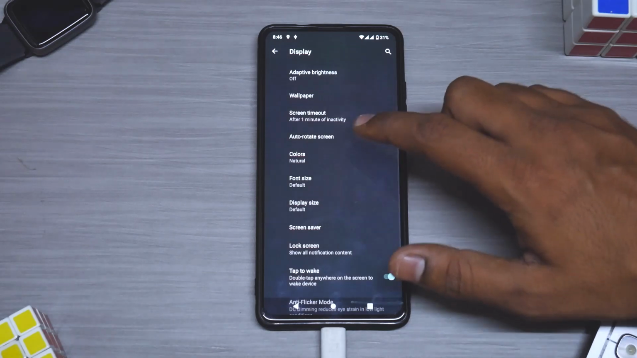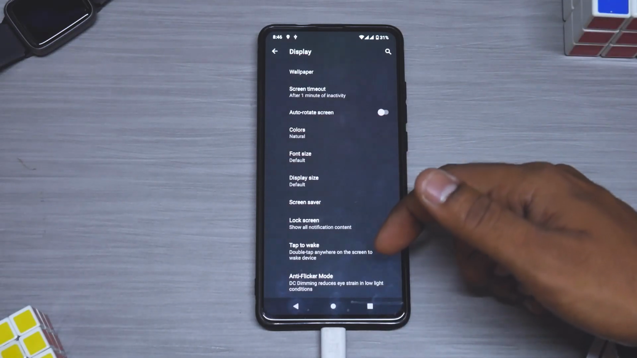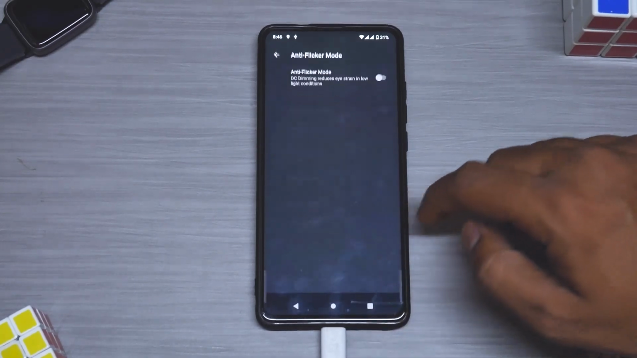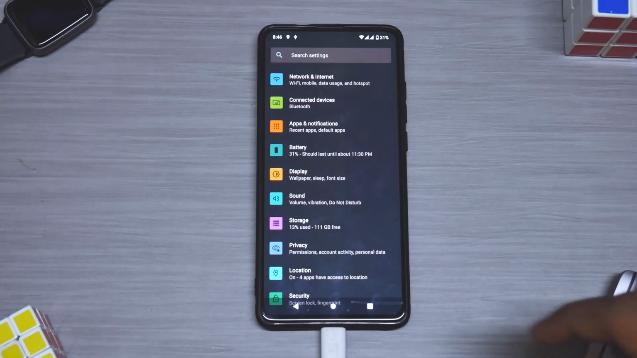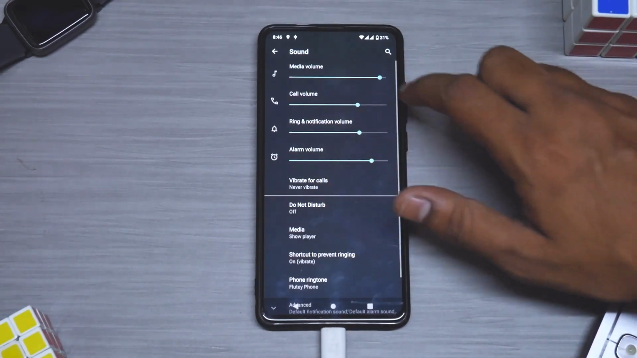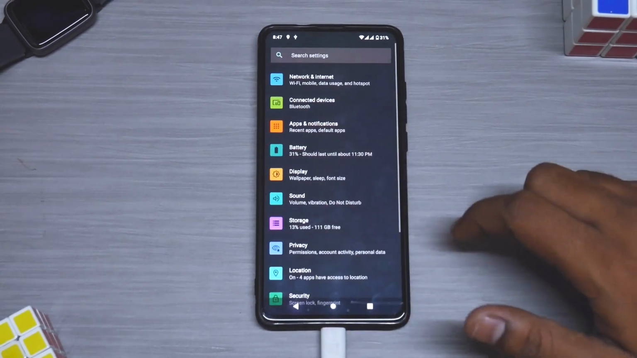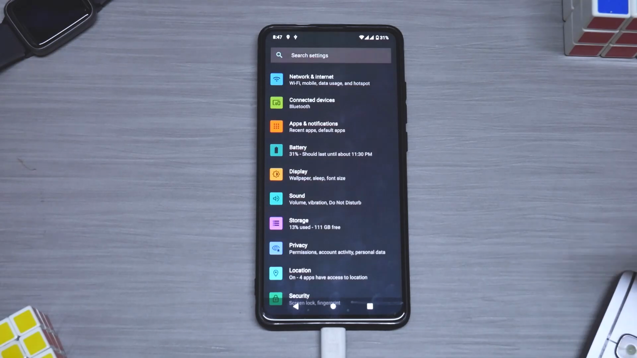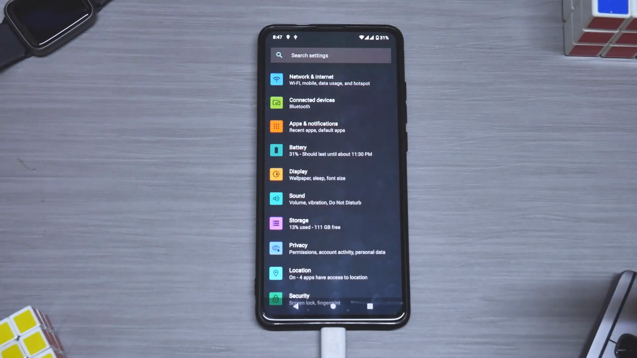Now apart from this, you have auto rotate screen, font size, all the other options that are needed. Double tap to wake works, anti-flicker or DC dimming works fine. So in the display section, most of the things are working. In fact, everything is working. When you talk about the ringtone, the speaker works just fine. I don't see why you should not be able to use this ROM as a daily driver, but if you're looking for that, I will be telling you those reasons towards the end of the video.